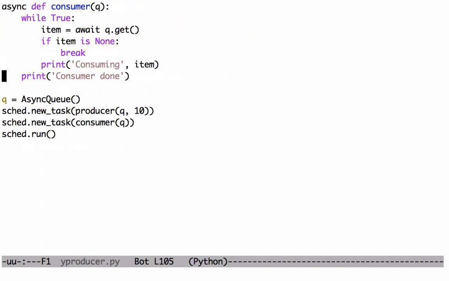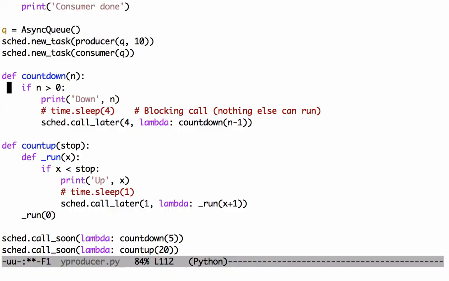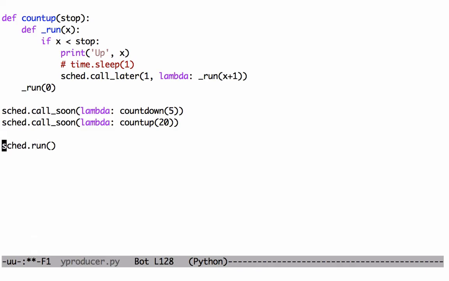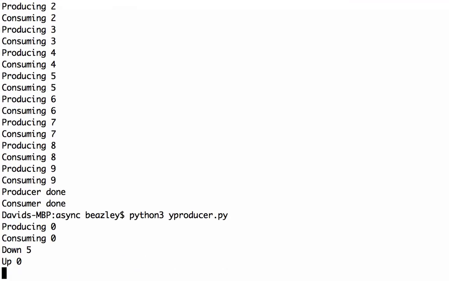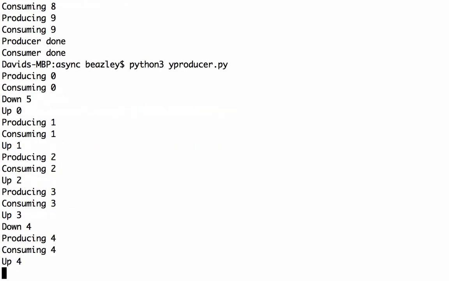And also put those in my code. So I'm going to have count up, count down. This is the callback-based thing. Okay, so we've got callback functions. If we add those and we run the code, we should see everything going at once. We see down and up and consuming and so forth. So you've got basically both programming models executing at the same time.